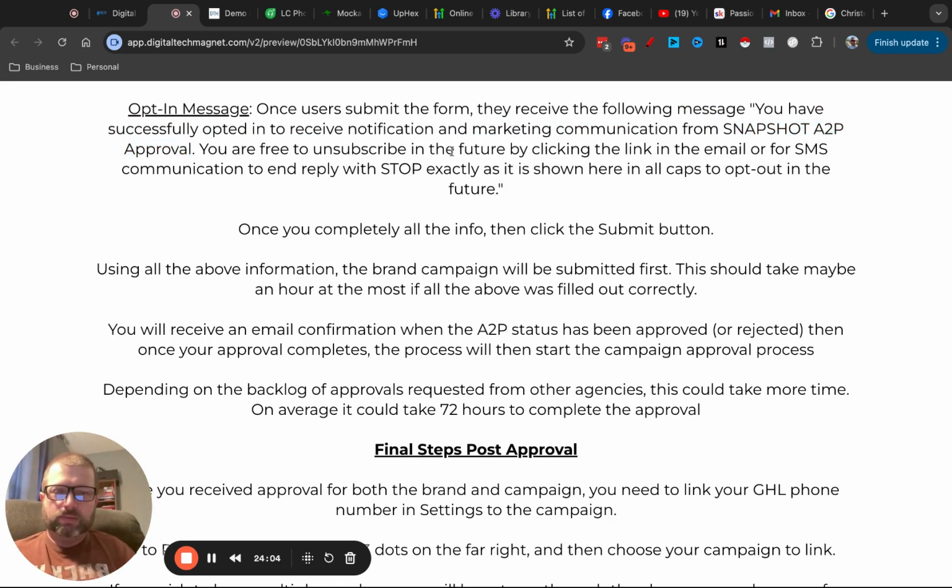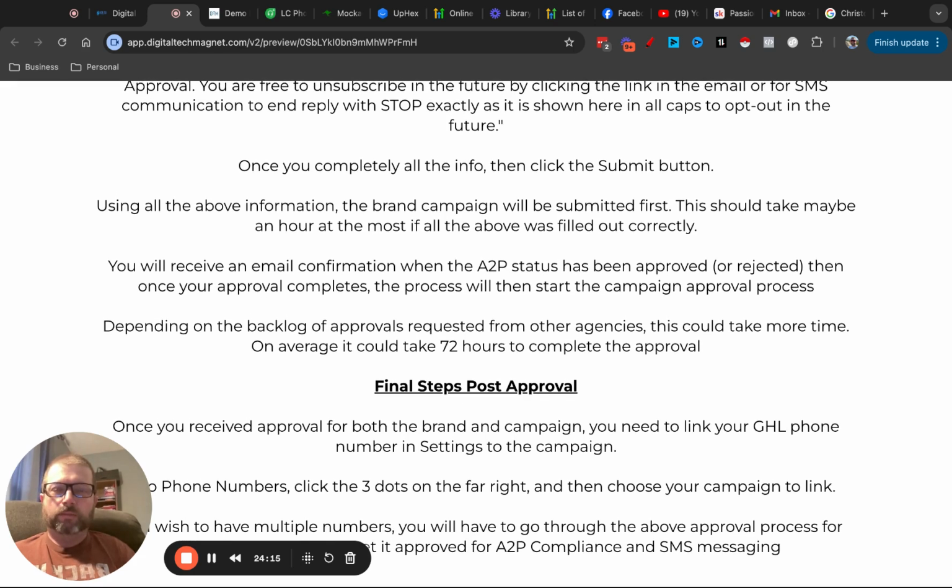You are free to unsubscribe in the future by clicking the link in the email, or for SMS communication to end, reply with stop, exactly as is shown here in all caps to opt out in the future. And so I literally have that included in the form. Once you have completed all the info, then you click the submit button.